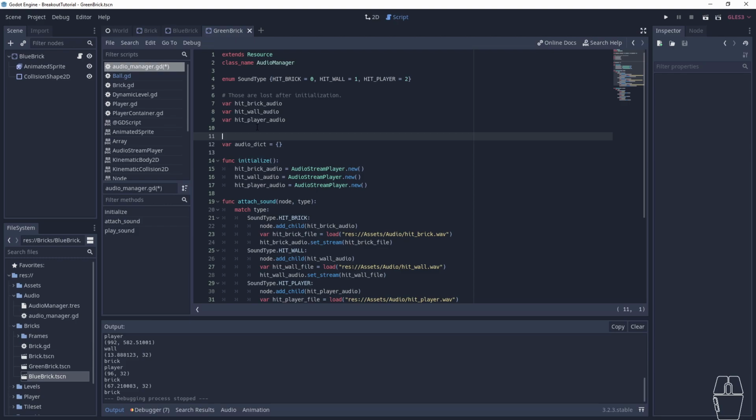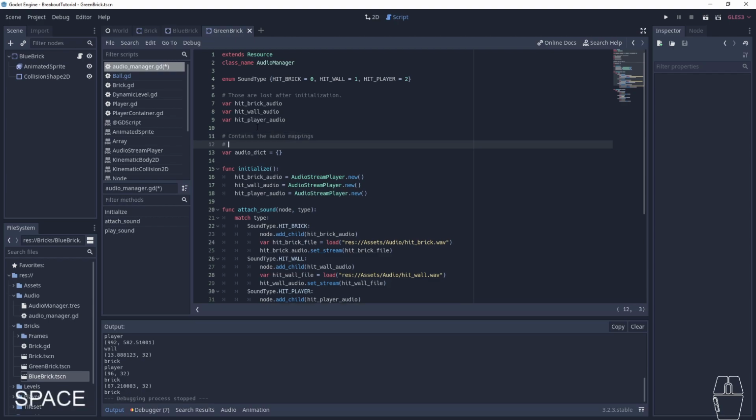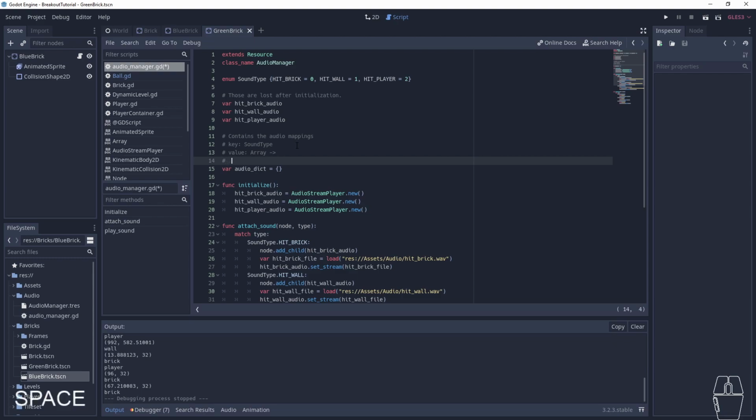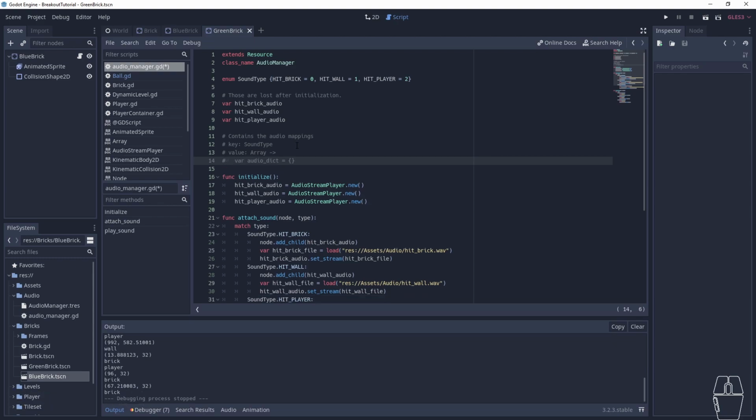Basically, a dictionary is an object that can hold keys and values, right? So in our case, this dictionary is gonna contain the audio mappings. The key will be the sound type, right? Basically, we would like to map the type of sound to the values we need for this type of sound. So the value will be an array. We can actually go with another dictionary, but we're gonna go with an array because we only need 2 values here, right?